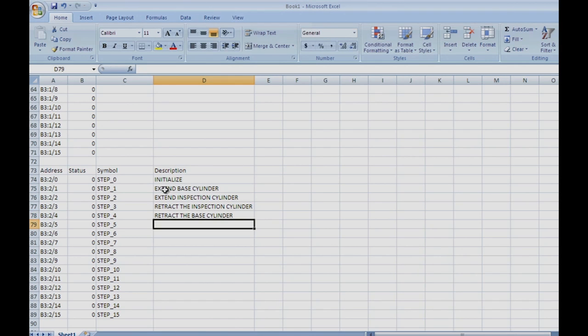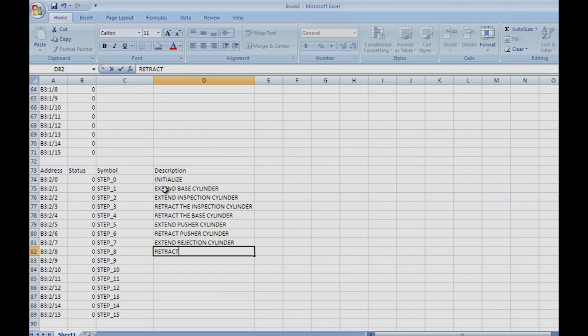So our next step is step 5, and that is extend the pusher cylinder. Next step is step 6, which is retract the pusher cylinder. And now we're on step 7, and step 7 is extend the rejection cylinder. Step 8 is to retract the rejection cylinder. And finally, step 9 is all the steps that have completed previously, and we're going to call that reject cycle complete.